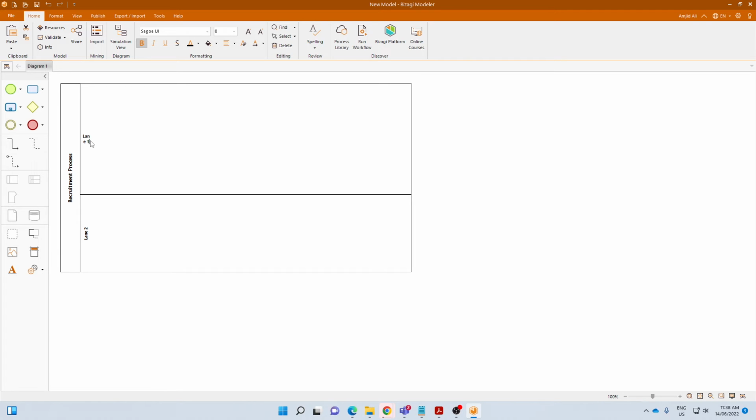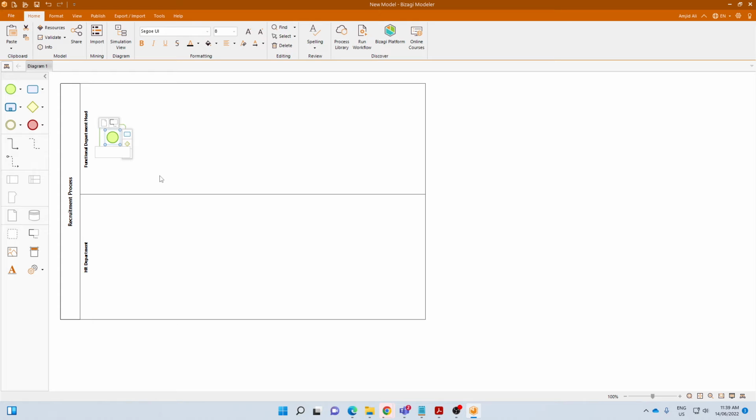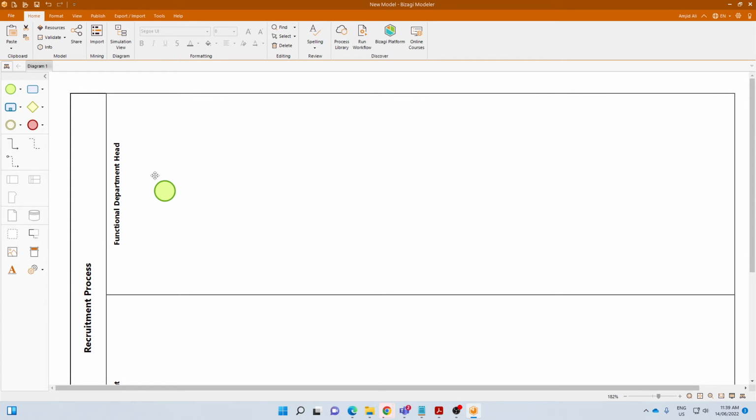One will be, suppose, the department head, or I can say the functional department head, and here I will say, suppose, the HR department. Now in a typical recruitment process, we see that the functional department will initiate the process. So once the process is started, we will draw an event here. I'll just maximize it. So the event will be started, a process will be started here.